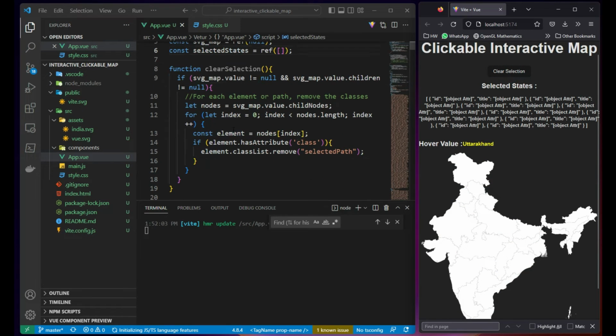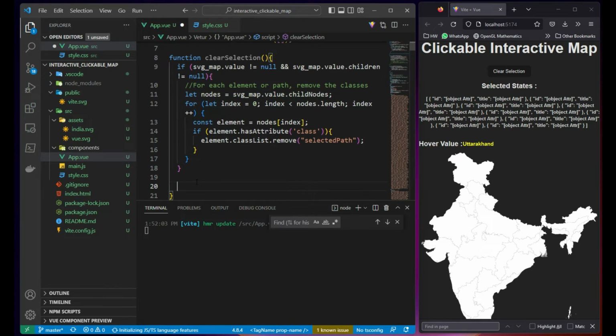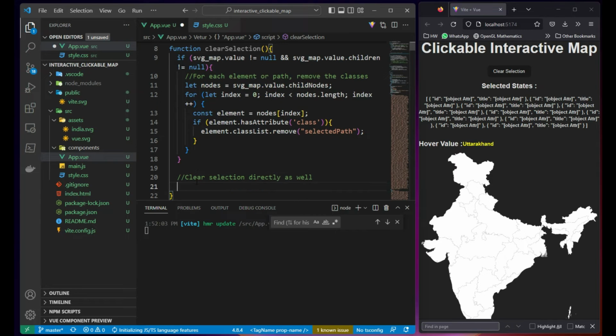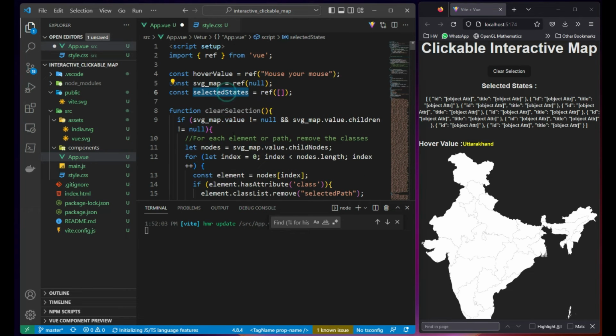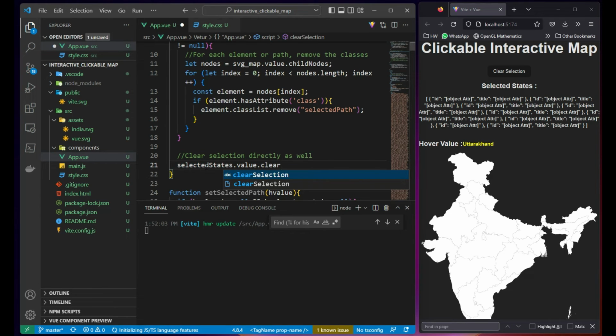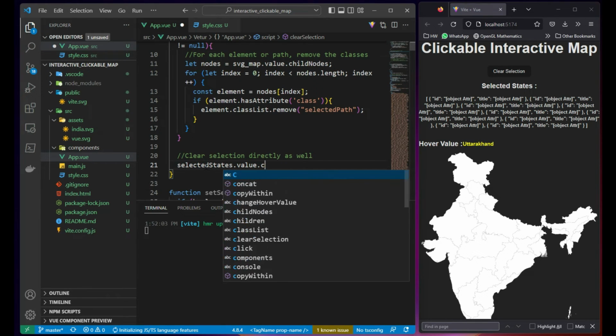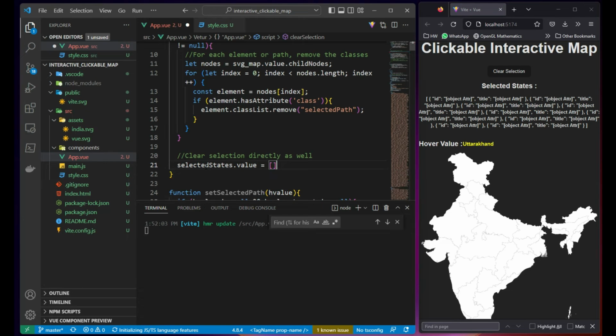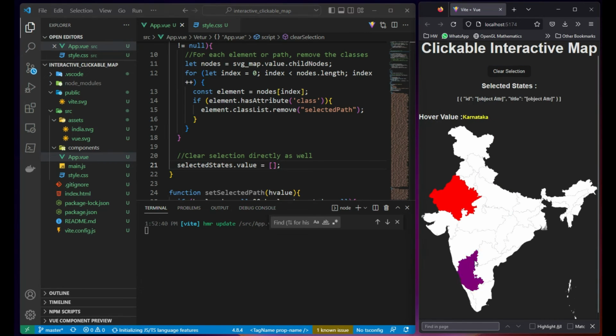And you are clearing up. Clear should also remove this. So on clear selection, after you deal with all the children and everything, just clear selection directly. So what is it? Selected states dot value dot clear. Does it have a clear option, or no? We don't know, so we'll just say that it is an empty array. So let's select like this and clear. Select like this and clear. So now it's working. So we know that it is working.